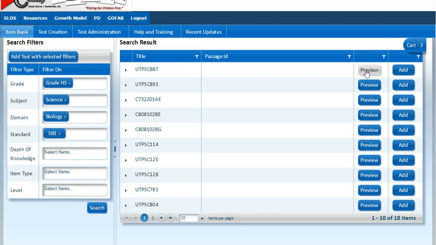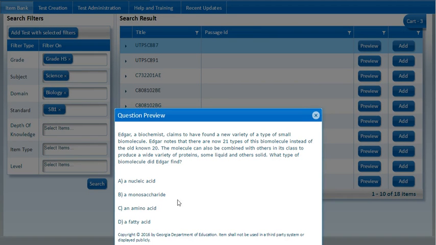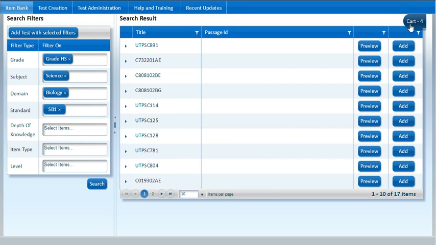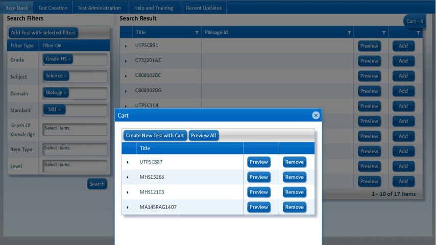So if you preview this item and you like it, and you say, okay, this sounds good, this is about macromolecules, and it fits good with my standard, so I want to add this. As you add, you'll see, just like a shopping cart, this cart will get bigger, or it will fill up. And once you have your items in your cart that you want to select, you just click here, and it will show them to you. Now, you can preview all of them, or you can create a new test with the cart.